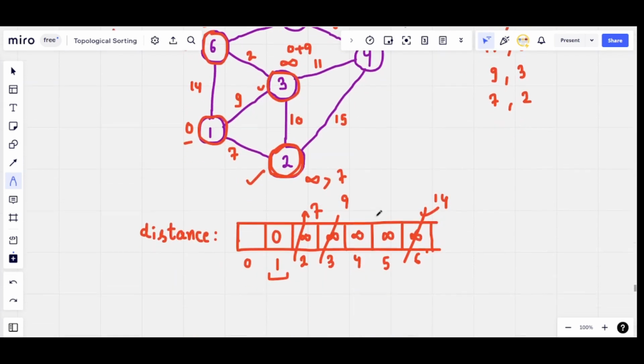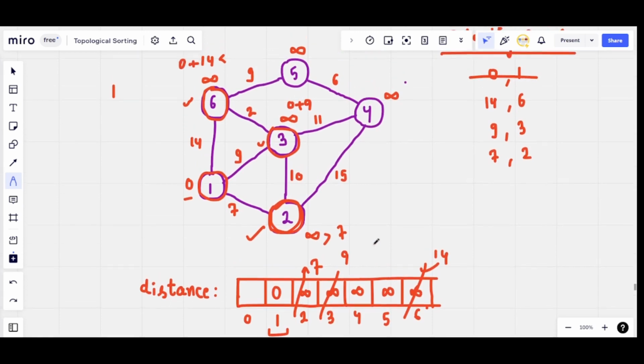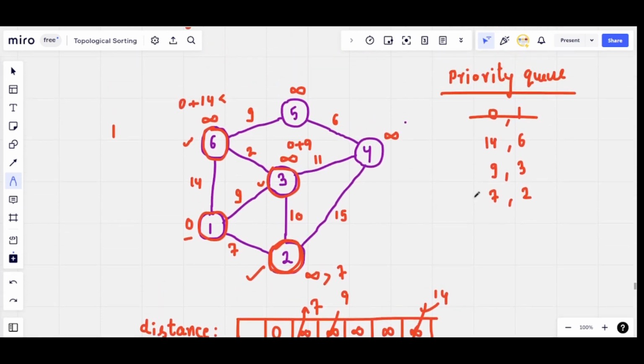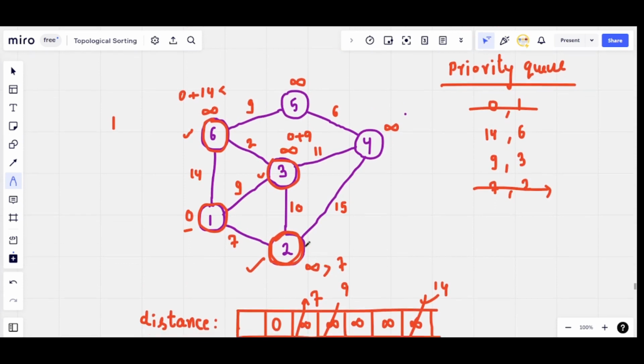So I will pick node number 2, so this will be popped out. It has a distance of 7, so I will traverse its adjacent nodes. Let's traverse this one, that is node number 3. If I calculate the shortest distance to node number 3 through node number 2, it would be 7 for node number 2 plus 10, that is 17.